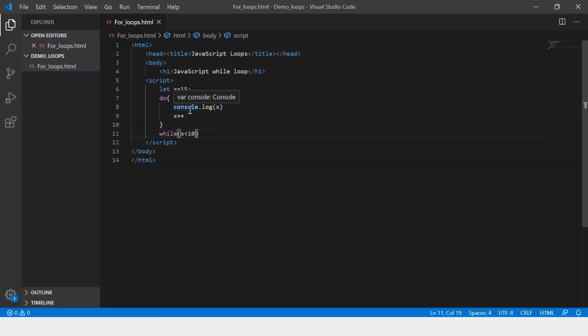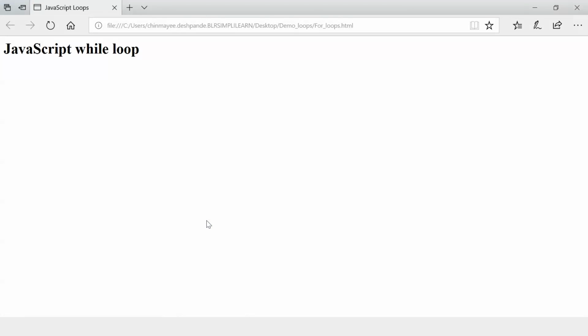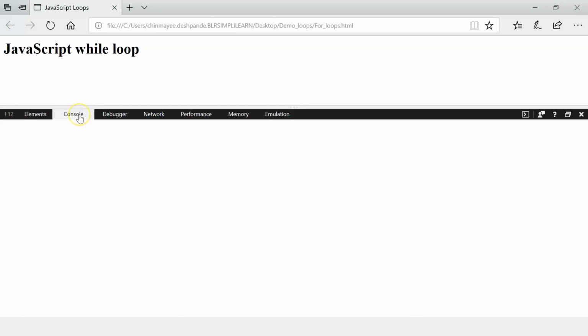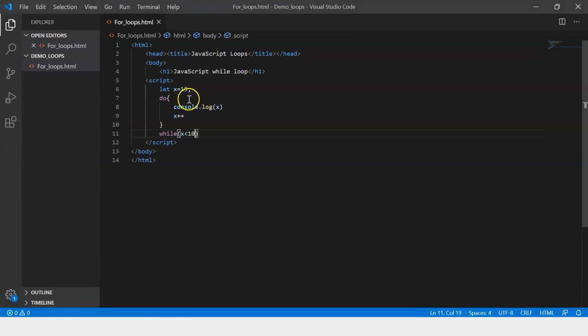Alright, so let's save this and execute it. So let me execute this, and here let's check the console. So there we go, it prints 15. So what it does is that it prints the value 15 first and then checks the condition.